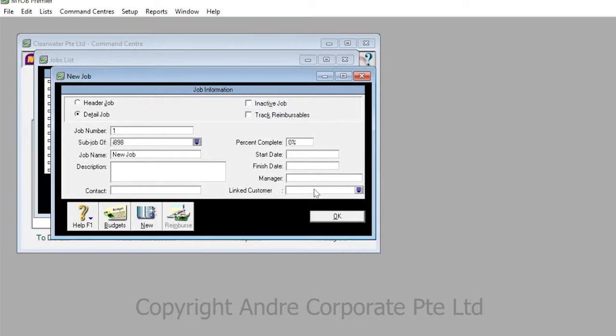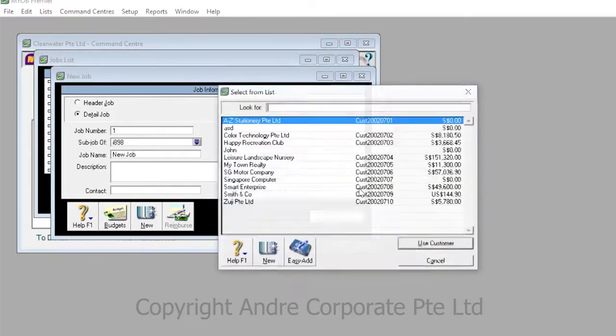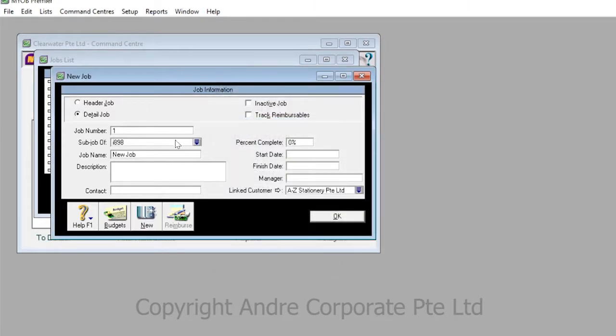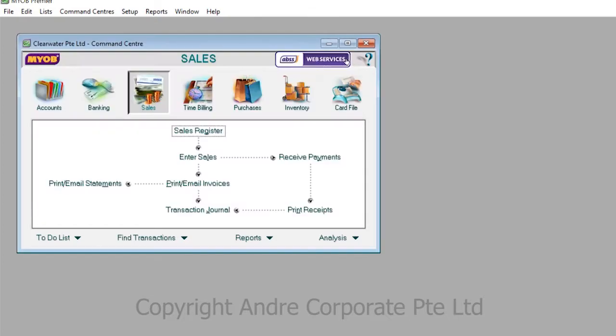In addition, you can link it to a customer by going to Link Customer and choosing a customer from the menu that will appear. After this job is made, press OK.